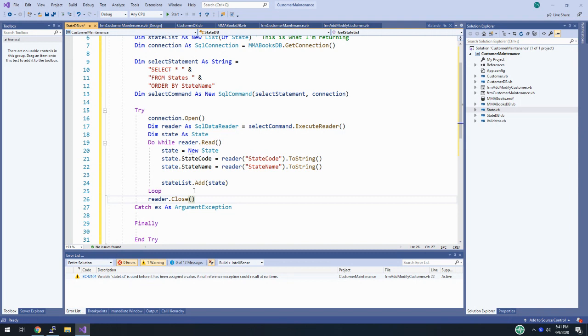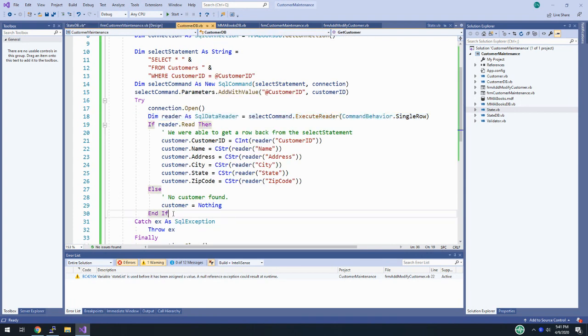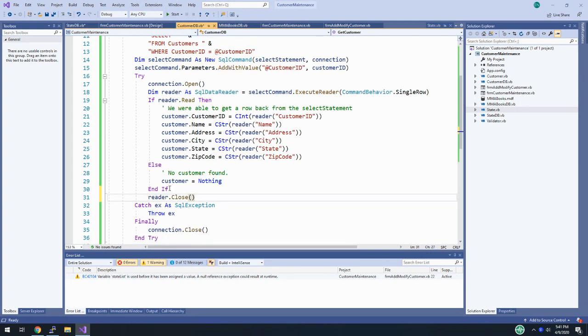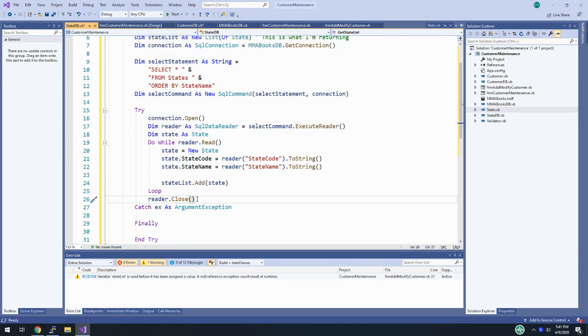And now let me look at something. I don't remember putting reader close on the customer DB. No, I forgot that. After my end if, I got to close that reader. I mean, you don't have to, but otherwise you're leaving stuff open. It's opportunity for memory leaks and inefficiencies. All right, so after my loop, I'm going to close that.